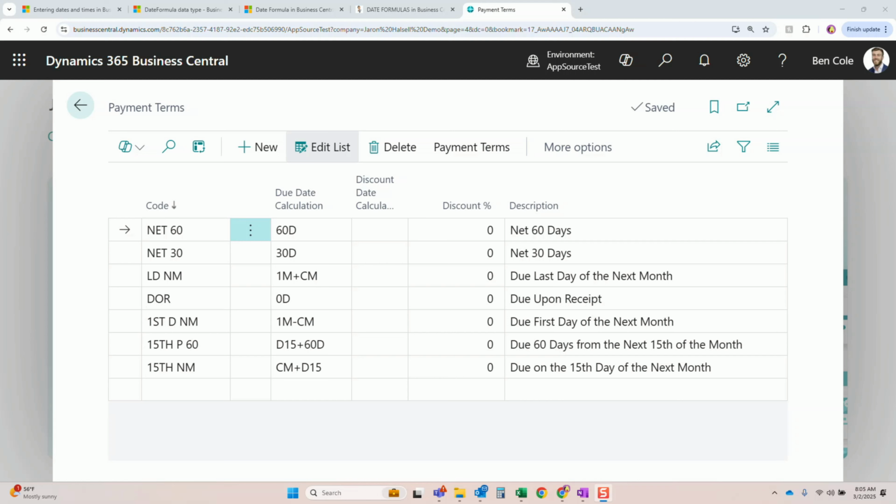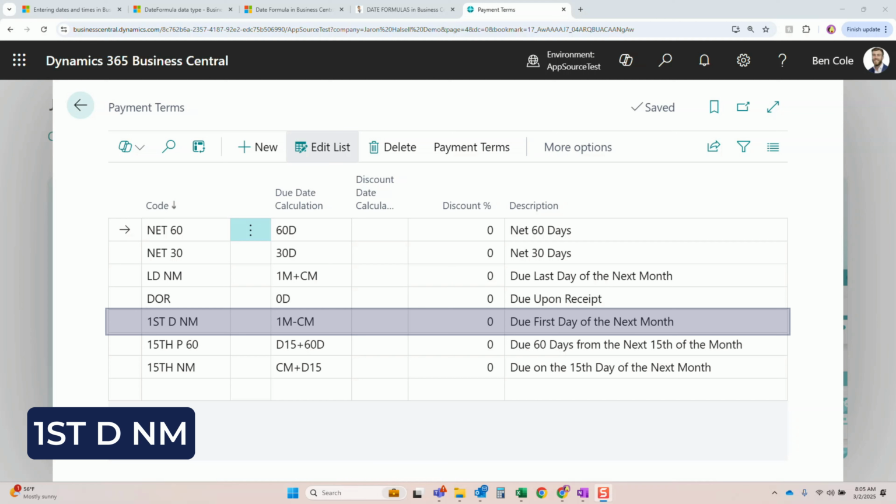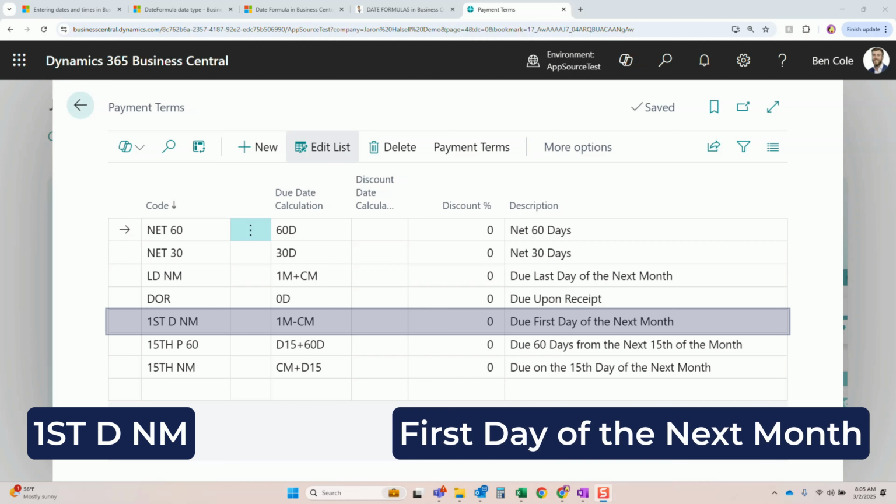Here we've got first D and M, which I have as the first day of the next month. In this case, you can see that we've used formula 1M minus CM. Essentially what this means is go 1 month out from today, and then that minus CM will give them the first day of that month.